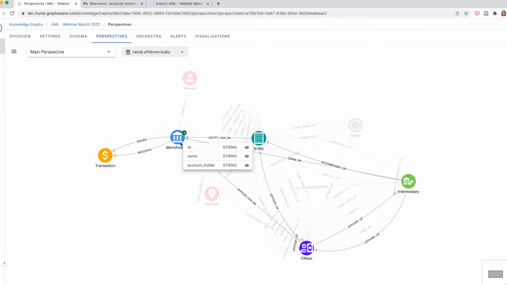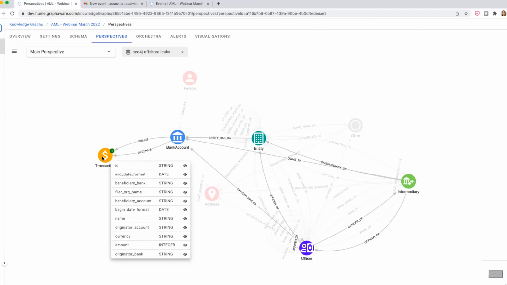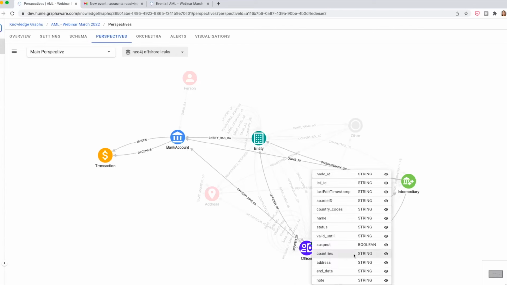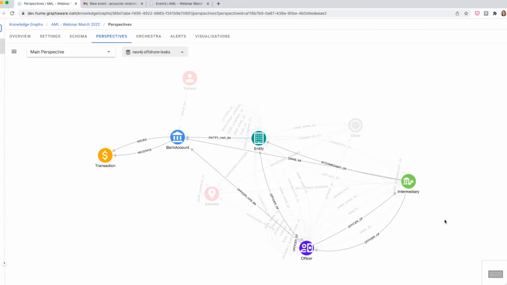You see that the bank, of course, has bank accounts. There are transactions to and from those bank accounts. There are entities. In our case, it's companies that have the bank accounts. You can see they have lots of attributes. And there are people that own those companies. Here they're called officers. So they own companies and they also have bank accounts, of course. And then you have intermediaries. It's often the people that set up an entity, often law firms or other facilitators.